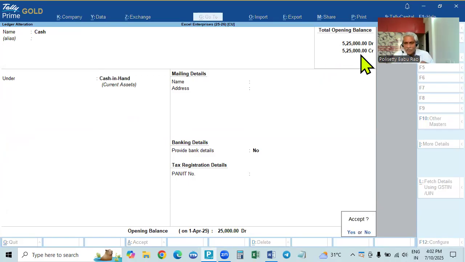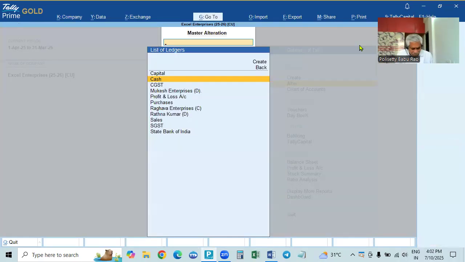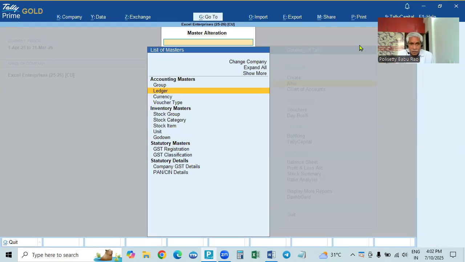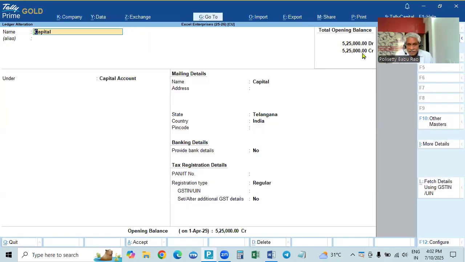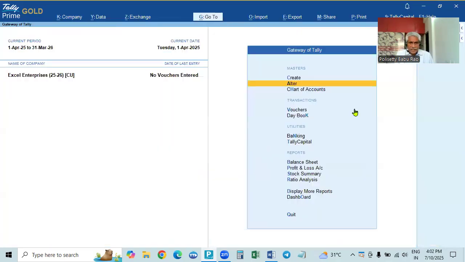So 5 lakhs 25,000 capital, and 5 lakhs bank, 5 lakhs cash, credit and debit side updated, total is okay. Both sides should be equal. If there is a difference, it will show the difference, which you have to check. Okay, right. Now we will go to the transactions.